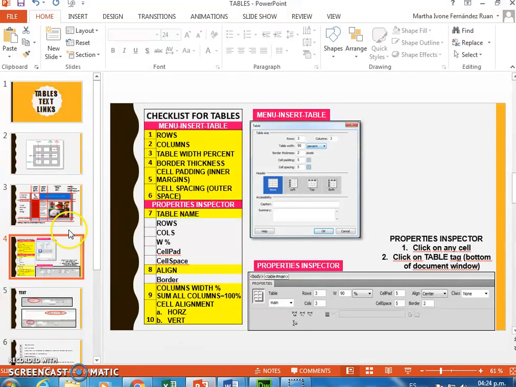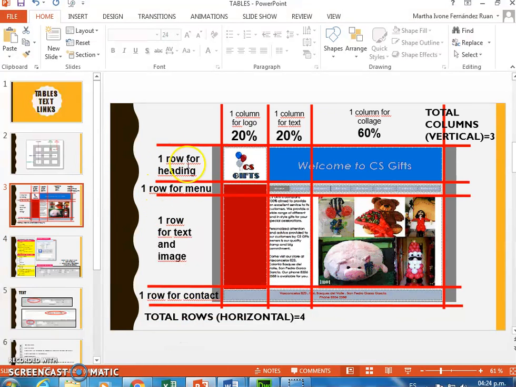Now, making an analysis of our model, we need one row for the logo and the heading. We need another row for the navigation bar. We need another row for some text and images, and a last row for the contact information. So in total we have 1, 2, 3, and 4 rows or horizontal elements. Now vertically we need one column for the logo, one column for the text, and another column for the collage. So in total it is 1, 2, and 3 columns or vertical elements.